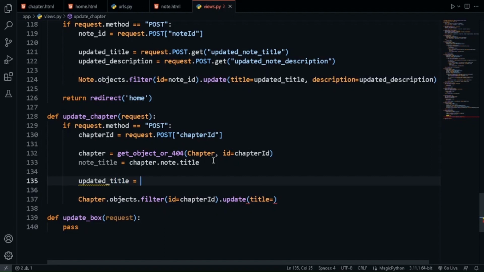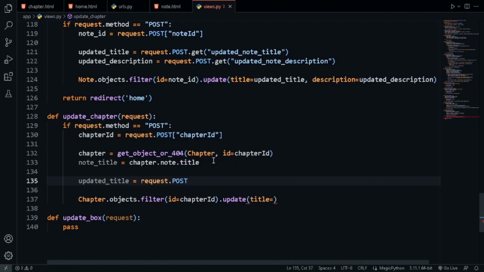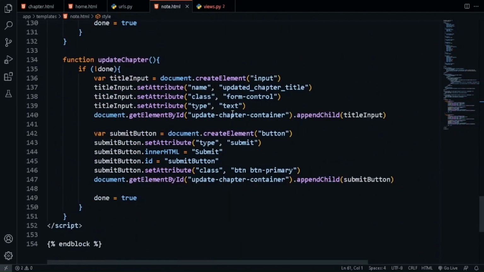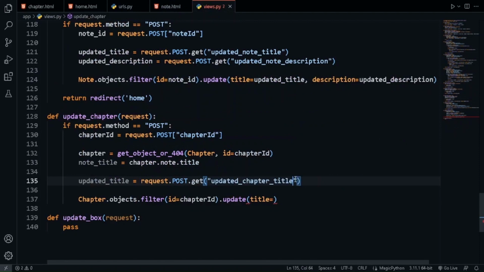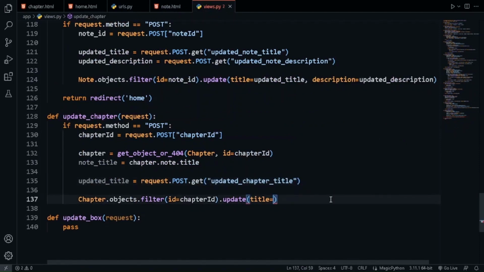We'll just give updated_title, and it will be equal to request.POST, and we'll just use this .get syntax so that we can make sure that there is no error. And then the name of the field, let me come into the node.html, and the name of the field is updated_chapter_title. I will come into the views.py and paste it in there. So updated title is equal to that one, and we'll set the title is equal to updated title. And I think that's enough.